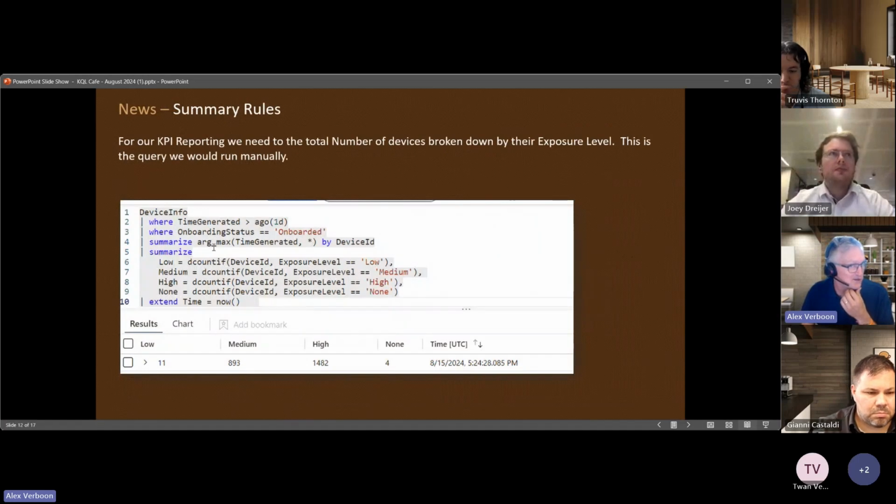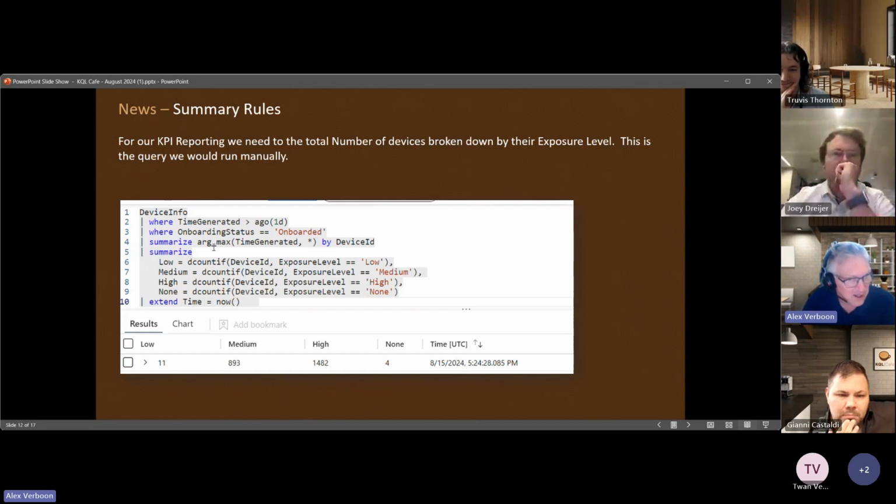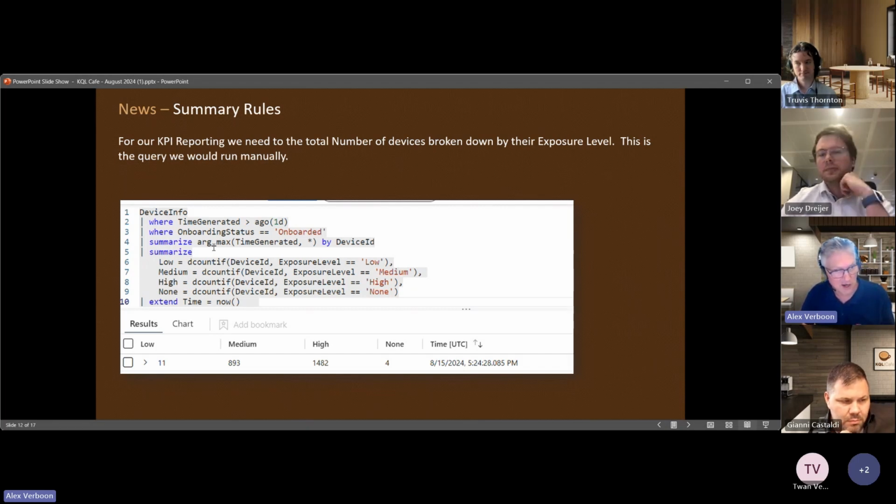So as an example, I try to create a very easy example that everybody kind of understands without being a network engineer or dealing with proxy logs. So let's assume we're using Defender for Endpoint, and we would like to understand on a daily basis how our exposure level is across all of our devices. For those familiar with Defender, depending on the vulnerabilities that you have and other characteristics, Defender basically rates your device, and it has either a low, medium, or high exposure level, or none at all, ideally.